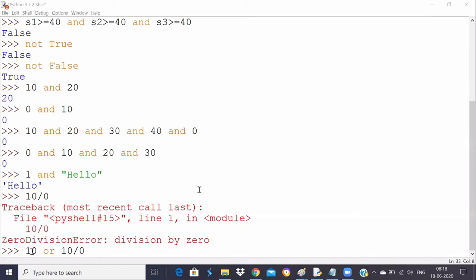Why is the answer 10? Because in OR, if the first one is true, do we need to check the second one? It's the reverse of AND. Because in OR we know that if any one is true, the result will be true. That is how it uses intelligence guys.